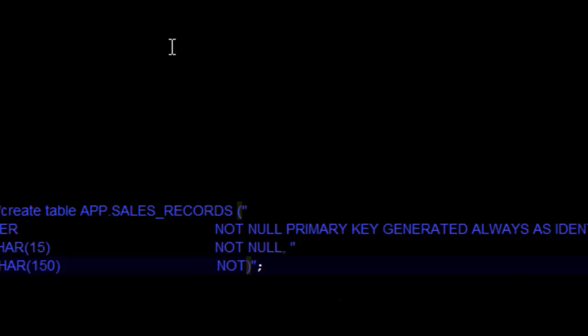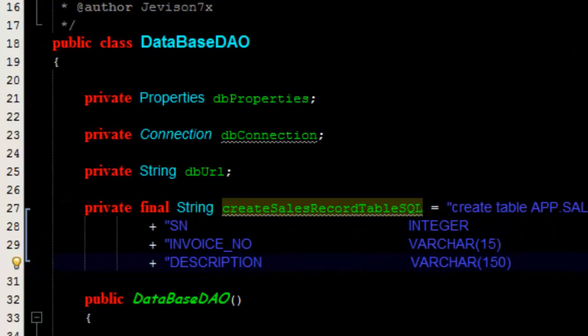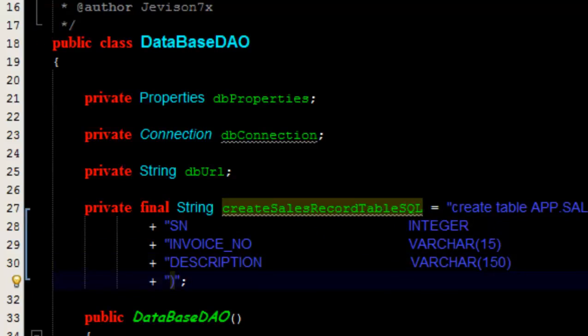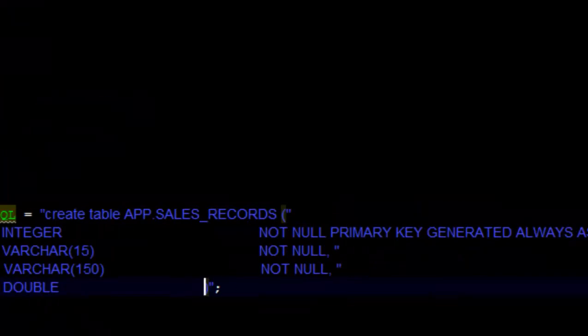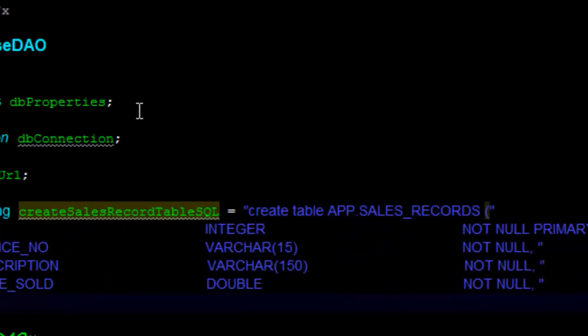So I'm going to declare this field's attribute as not null as well. Put a comma, put a space, and head to the next line. The next field is going to be the price sold. So I'm going to call it price underscore sold. The data type is going to be a double, because this has to do with currency, and it's not null also. I'm going to put a comma, put a space, and press enter to the next line.